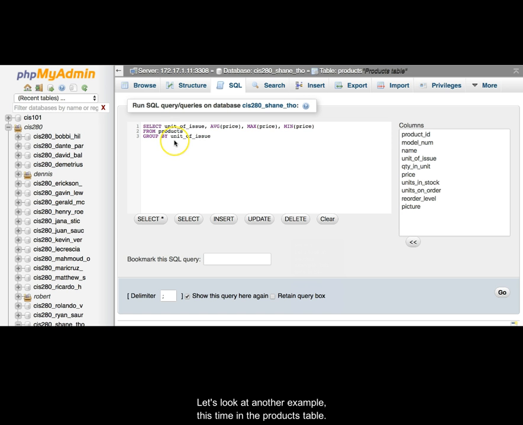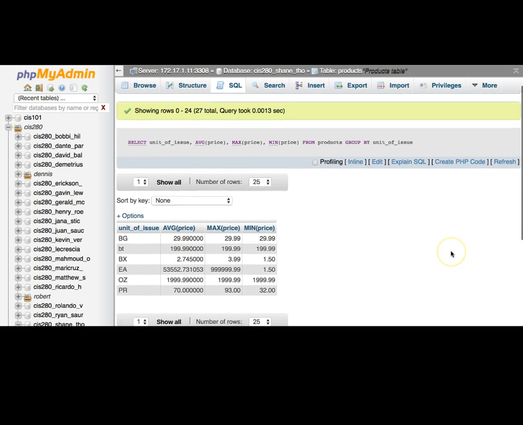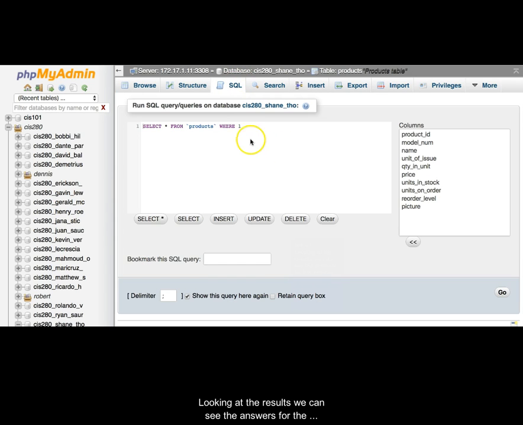Let's look at another example, this time in the products table. If we want to group our products by the unit of issue classification and get the average price, maximum price, and minimum price, our query would look like this. Select unit of issue and average price, max price, min price from products, group by unit of issue. Looking at the results, we can see the answers for the various groups.